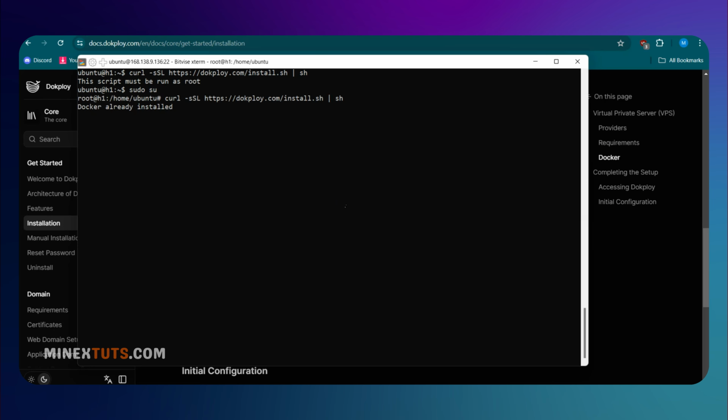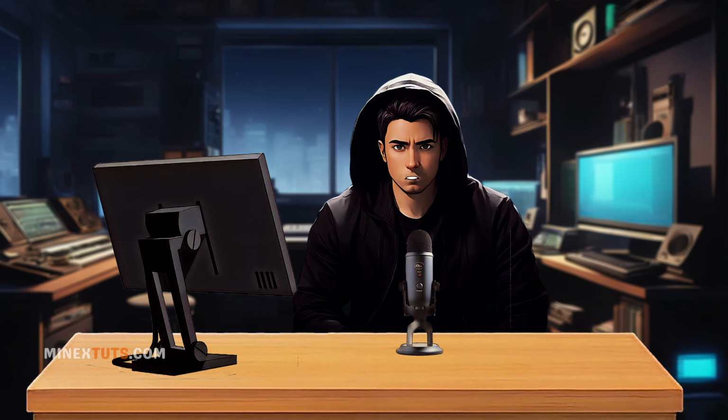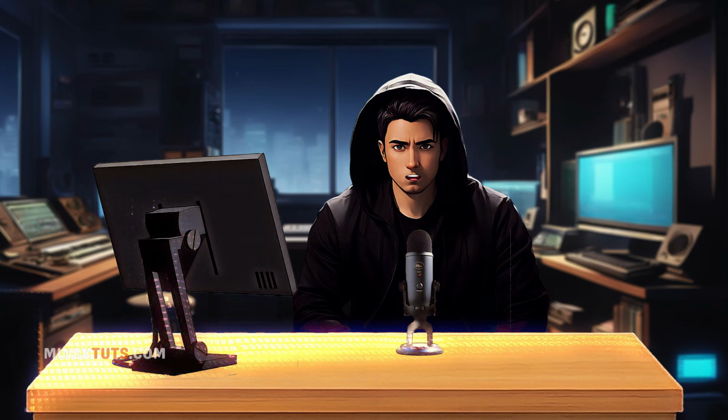Now, let's get hands-on and show you exactly how to deploy the React app using Dokploy. Trust me, it's so easy that you'll wonder why you ever considered other options.